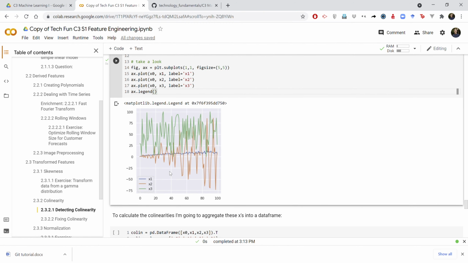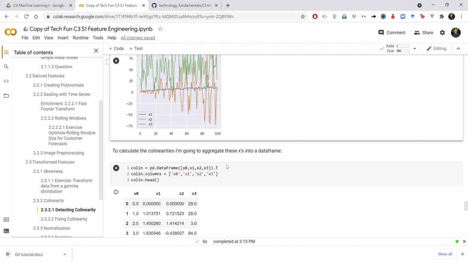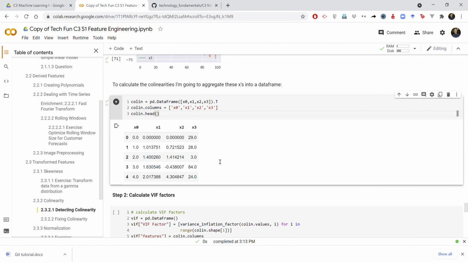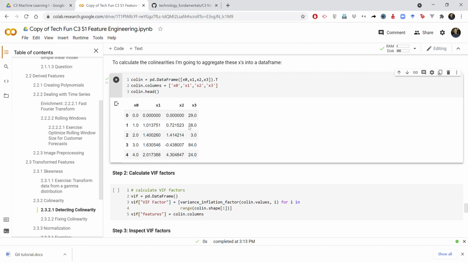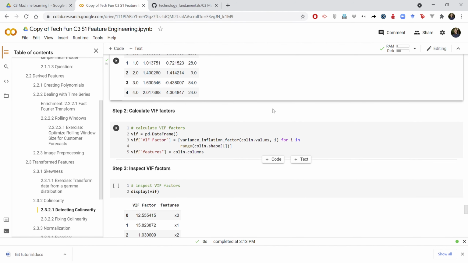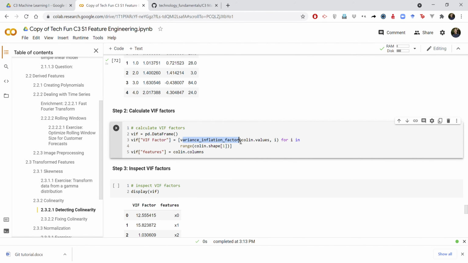To calculate the collinearities, I'm going to aggregate these x's into a data frame. All right, so I'm just taking those arrays, and now I've got one column for each feature. Remember, x1 and x2 are somewhat defined by x naught. x3 is totally random. x2 has more noise than x1. And now I'm going to call upon the variance inflation factor method, feeding in my data frame values, plus the data that I'm going to use as the target value for each one of the models that I create. All right, so looping through here and now displaying the results.